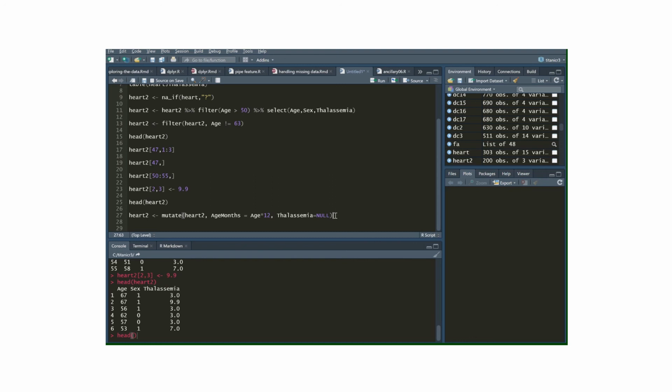Okay, and so what I expect to see when I run line 27 is a new variable called age months, which is 12 times age, and the thalassemia variable to disappear. So let's see if that actually ends up being the case. And indeed that is what we see. Age, sex, age months, thalassemia is gone. All right, and so that is how mutate can be used to generate a new column. It can also be used to perform an operation on an existing column.